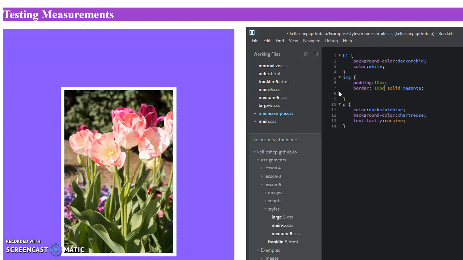And all of these, again, are absolute. So these are not what you're going to want to use if you don't know the screen size. For mobile uses and things like that, it's not going to work very well.